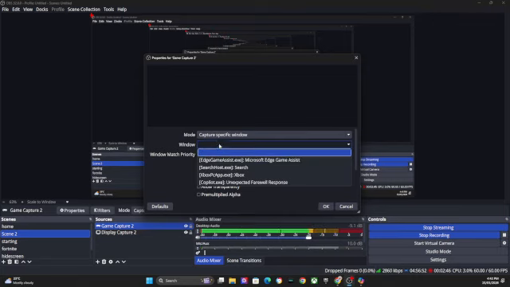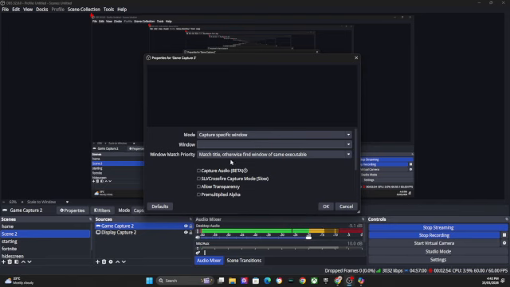So for the window mode, once you load up the game you want to play, you just come in here, choose the window mode, and it should pop right up on your screen. And that's basically game capture in a nutshell. Anything else you're curious about?